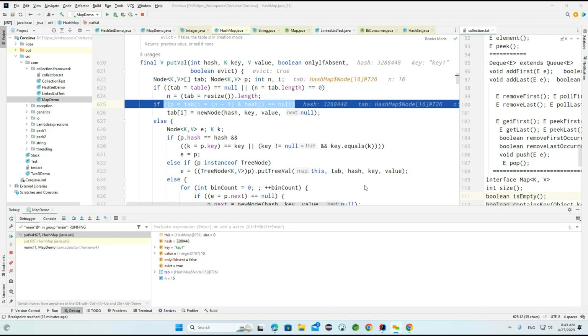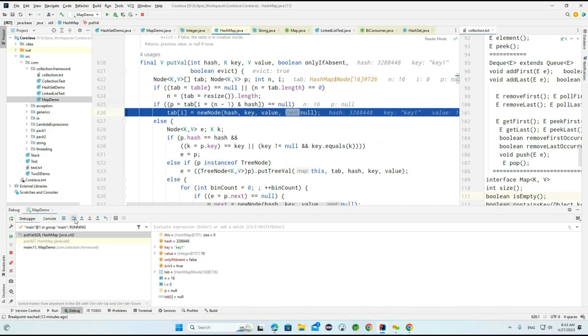Now observe carefully what exactly we are doing here. So the condition is satisfied because the current record is returning null. As of now, we did not insert any record here. Because of that, it is going to satisfy this particular condition. Here we are calling the new node. Okay, here we are calling this particular newNode concept here.